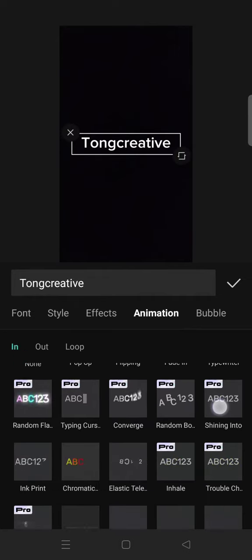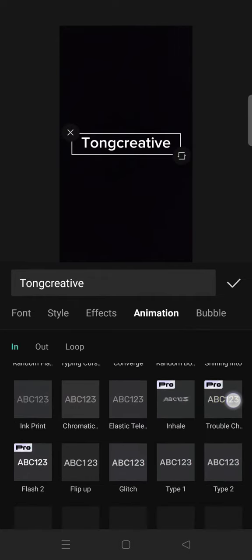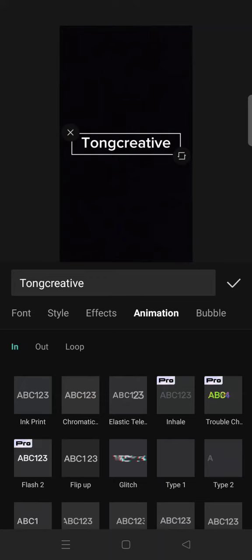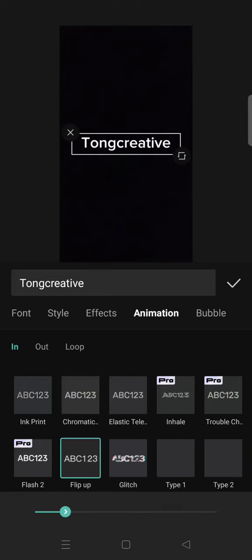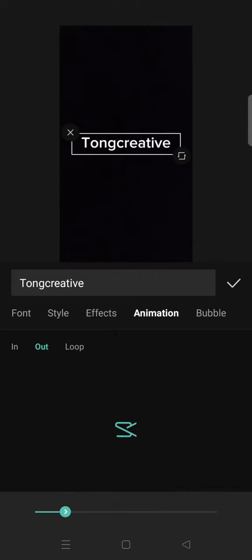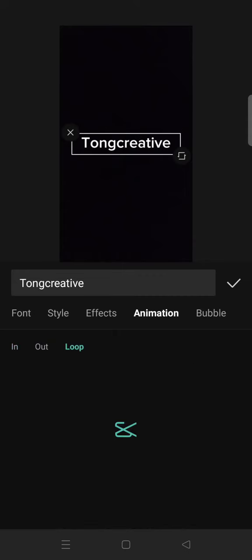So for example, I want to add the flip up animation, so just click on the animation and then I'm going to add the loop first.